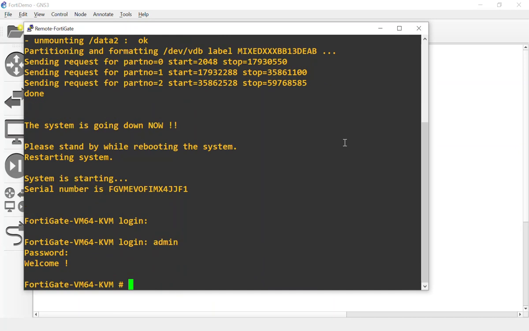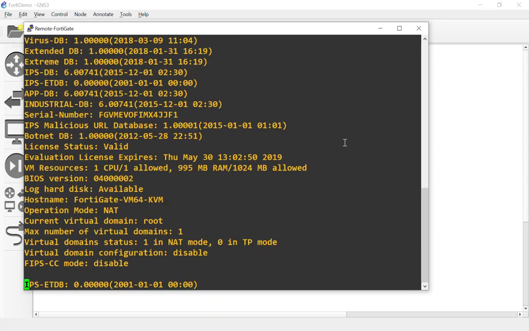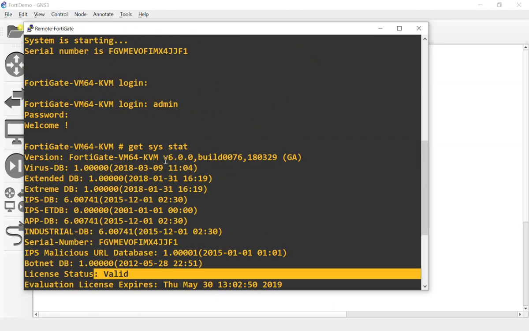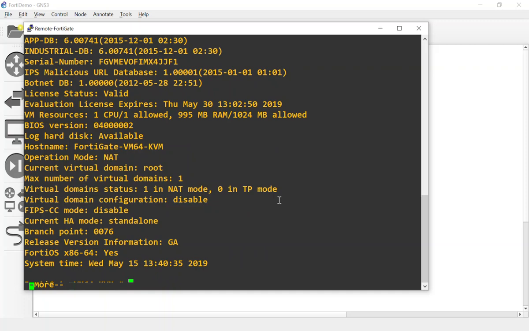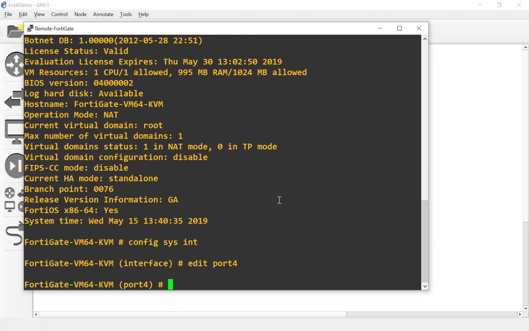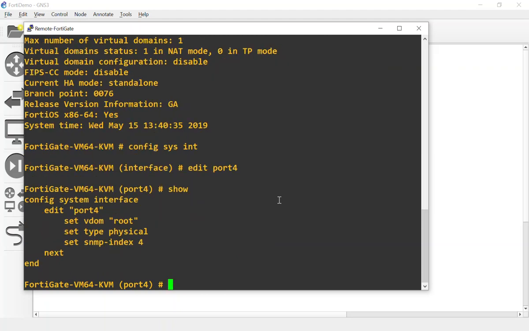See, there's no password. So I'm going to do a get system status just to verify that the license was valid, and also to make sure that it's on the right FortiOS. Yeah, 6.0. Like I said, I had problems with 6.2 licensing. But now we're going to do a config sys interface, and we're going to edit port 4. Port 4 is connected to our WAN port. And if we do a show here, there's nothing there. So let's set an IP address.